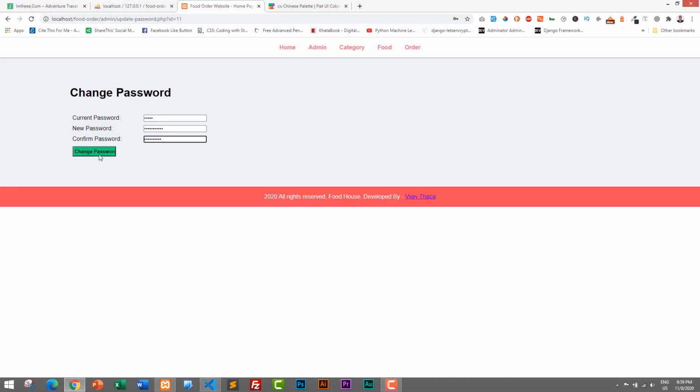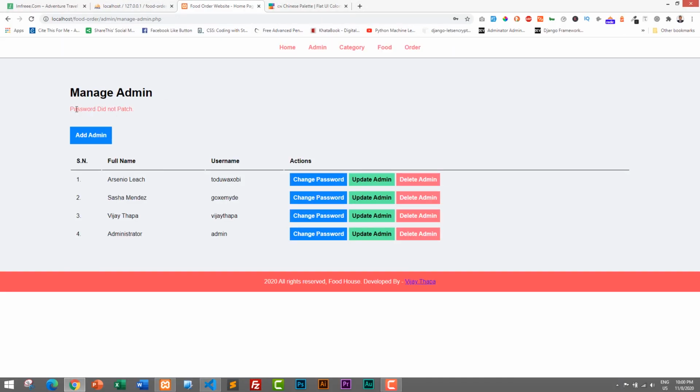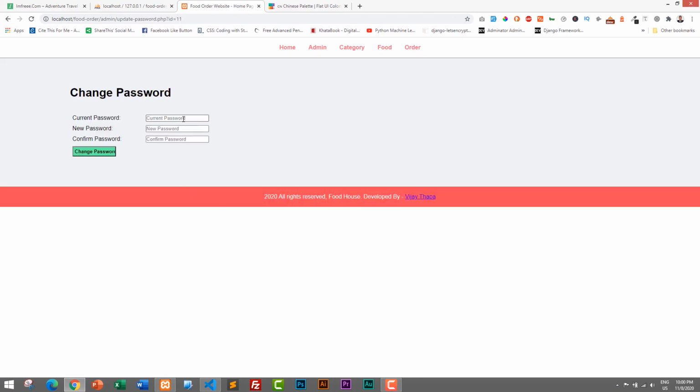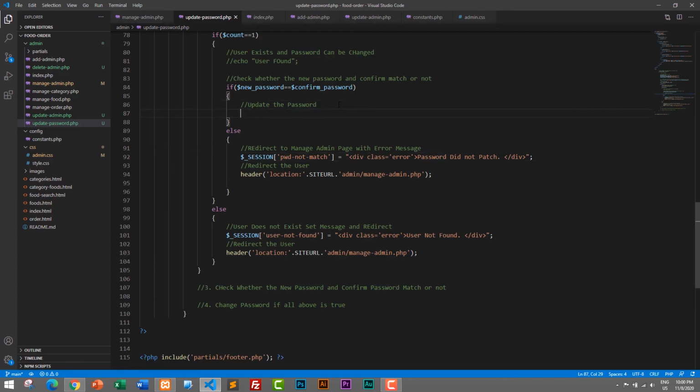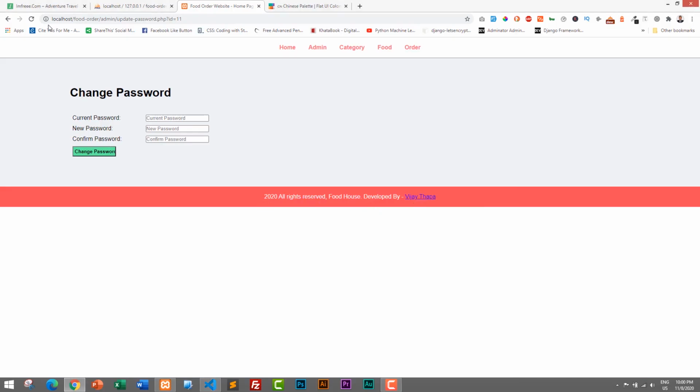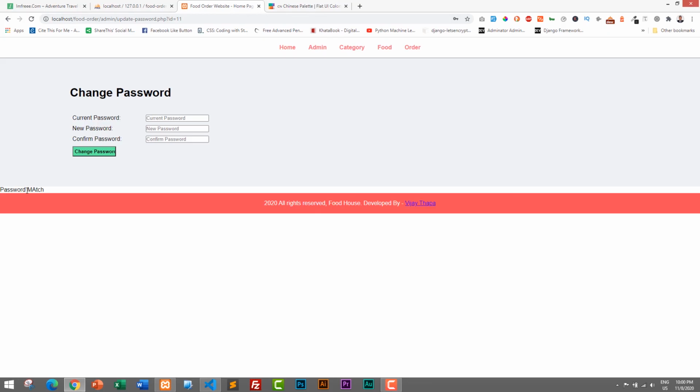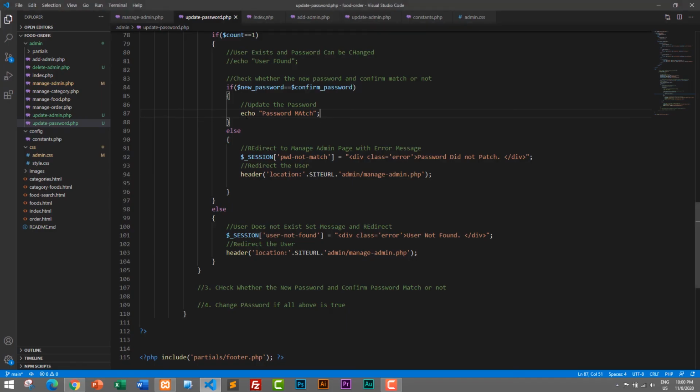Save it, go back, and I will click on change password. Here you can see the message "Password did not match." And if the password is matched, let's display the message. Just for checking purposes, I will call it "password match". We will comment it out later. So let's go back and refresh, and I will type the current password, 12345, and change the password match. So when the password is matched, then only we will update the password.